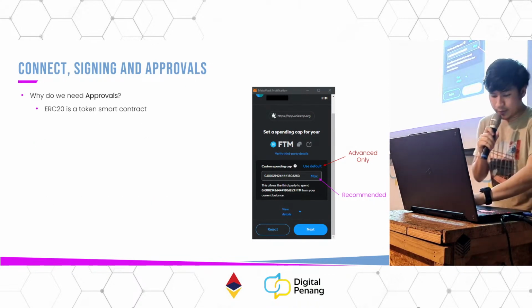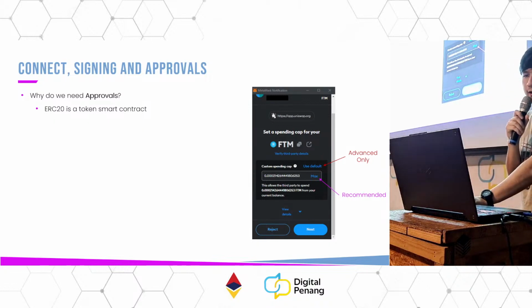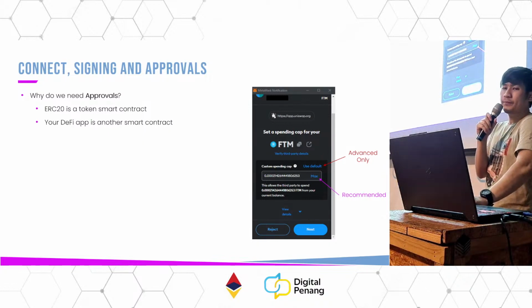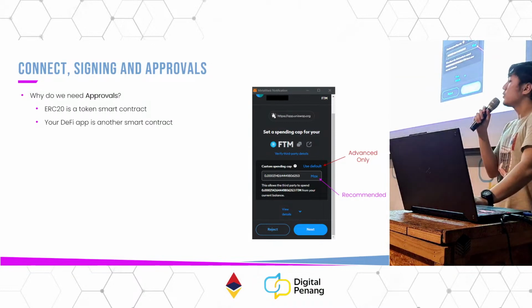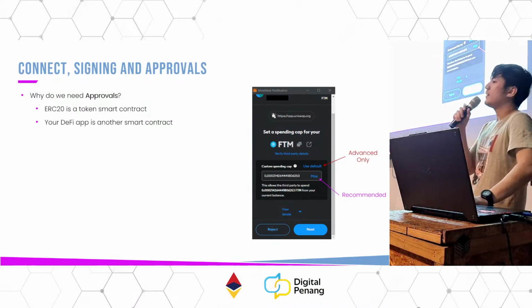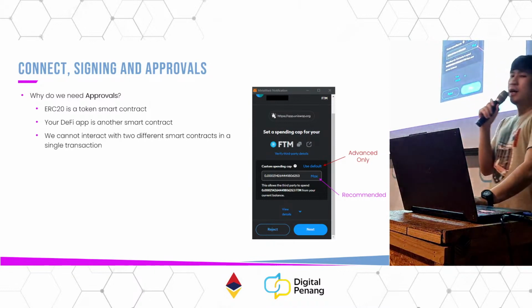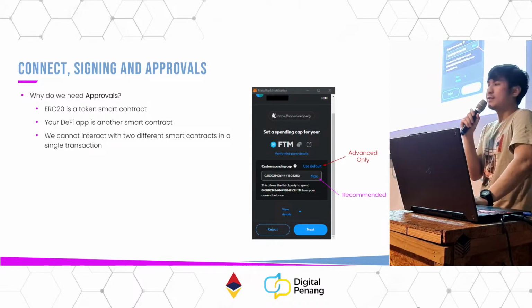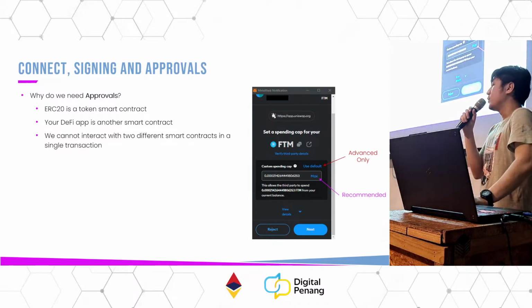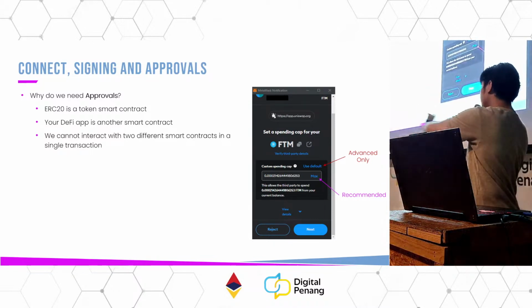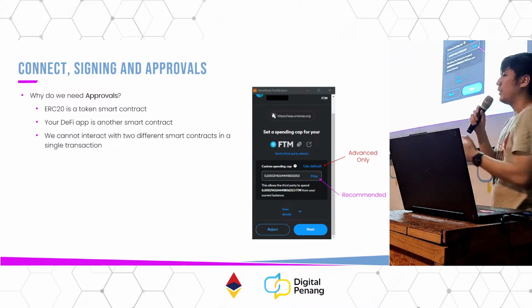Okay, why do we need approvals? Basically, an ERC20 token is a token smart contract. Your DeFi app that you are using is also a smart contract, right? These are two separate smart contracts that you're interacting with on the blockchain. But the problem is that we cannot interact with two different smart contracts in a single transaction, right? We can interact with one smart contract, and then that smart contract can interact with other smart contracts. But from our perspective, we can only interact with one.